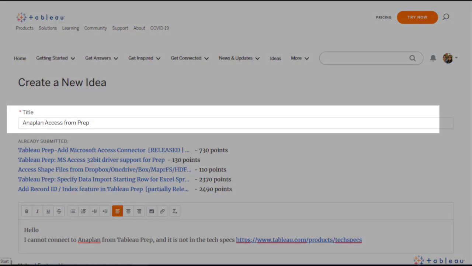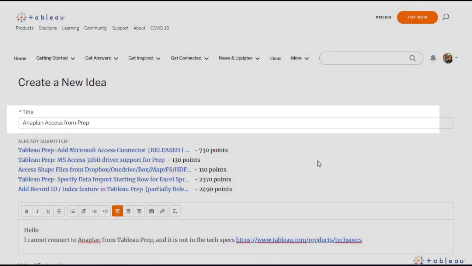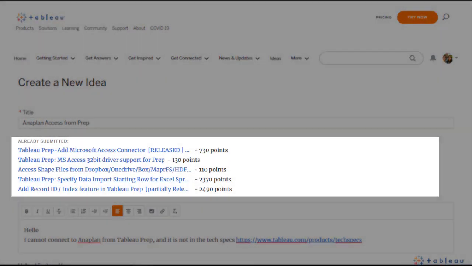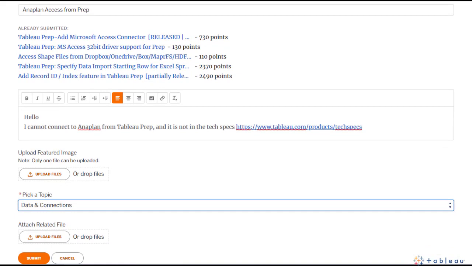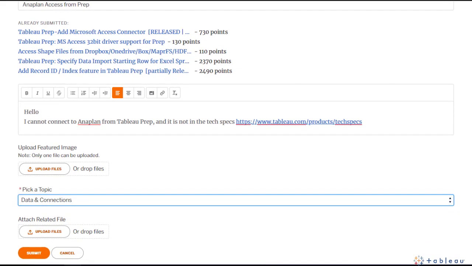Give the idea a title and confirm that it has not already been submitted by checking the list of similar ideas. Note that if the idea you intended to post already exists, best practice is to comment on and upvote one of the existing ideas.